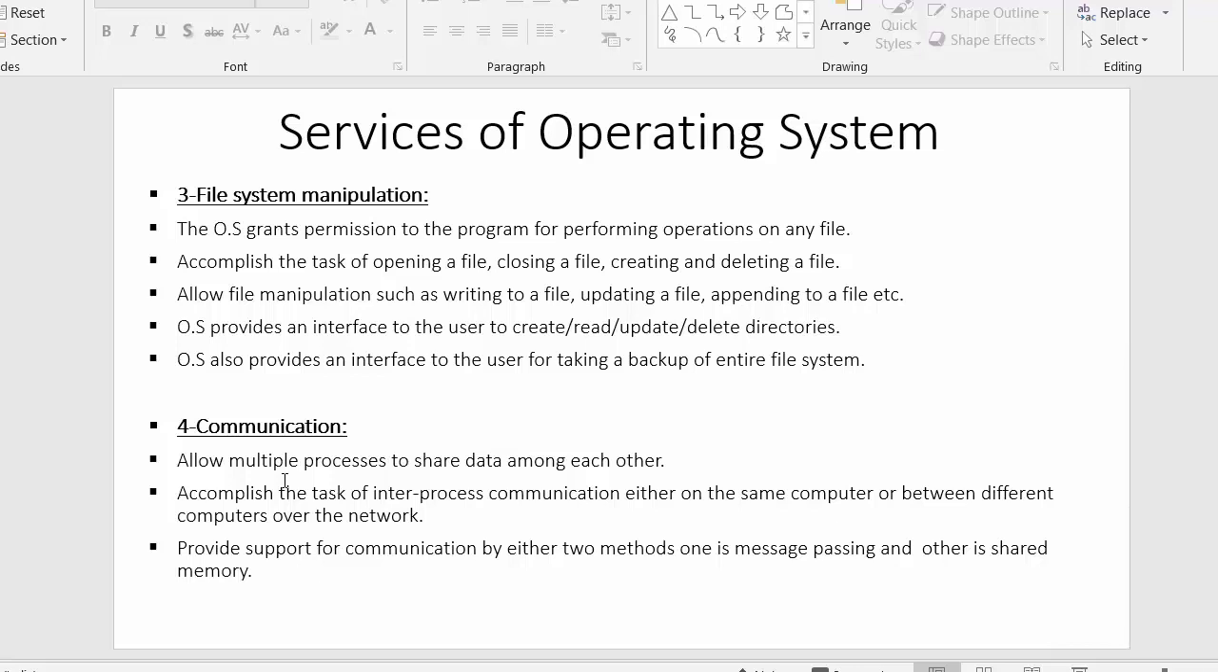So in this video we discussed two of the services of the operating system, which are file system manipulation and communication. I hope you understood each and every point of these services. And that's all for this video.